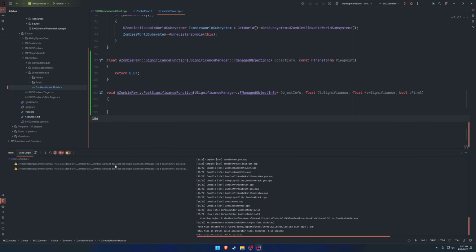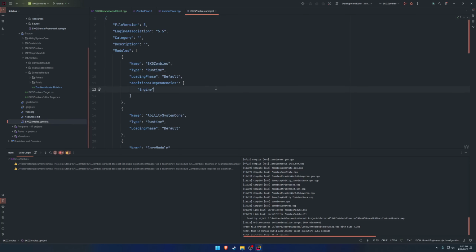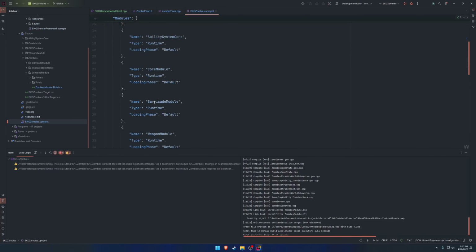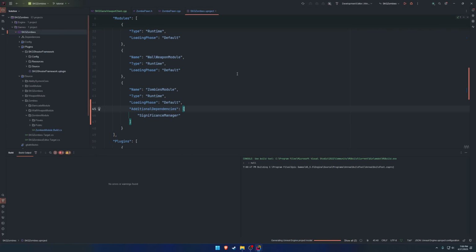So the U project does not list the significance plugin as a dependency for SKG zombies and our zombies module. So let's go to the U project, SKG zombies, and additional dependencies. We're going to add the significance manager. And let's actually just copy this whole thing and go down to the zombies module and add it down and only include the significance manager. So now let's go ahead and recompile.